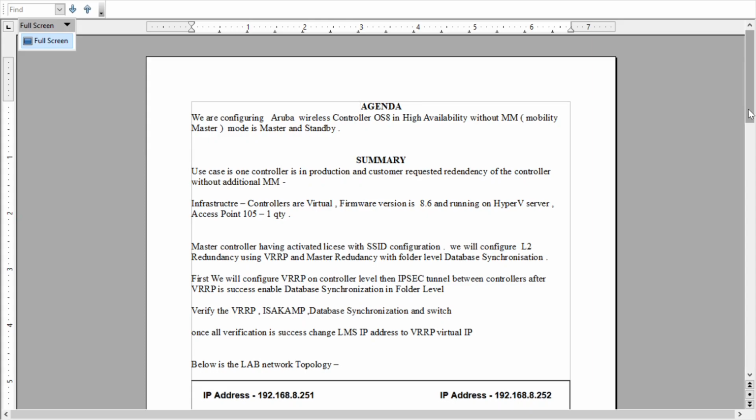If VRRP is synced and L2 connectivity is okay, then we will do the master redundancy using IPSEC. IPSEC version 2 is used by default. Once we configure the master redundancy on both controllers, we will see the IPSEC SA is built and the tunnel is successfully created. We will check the logs also.